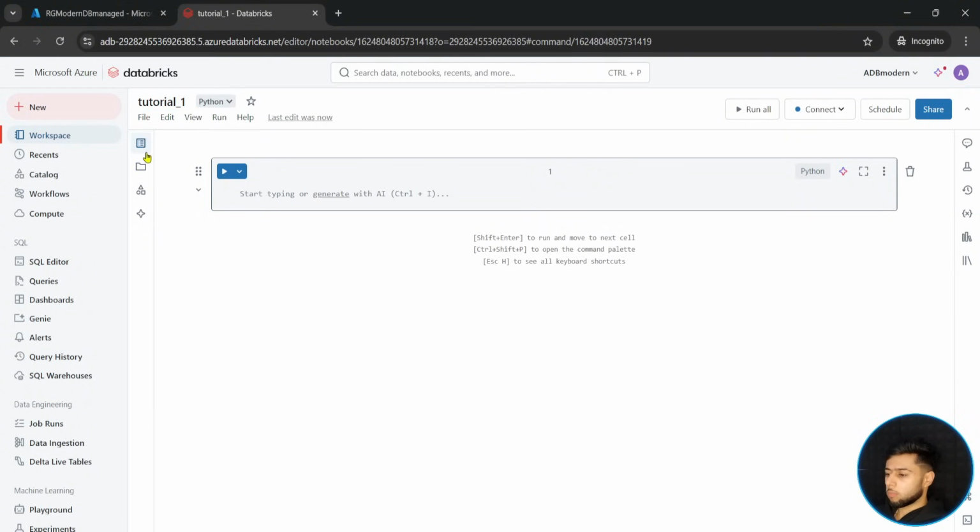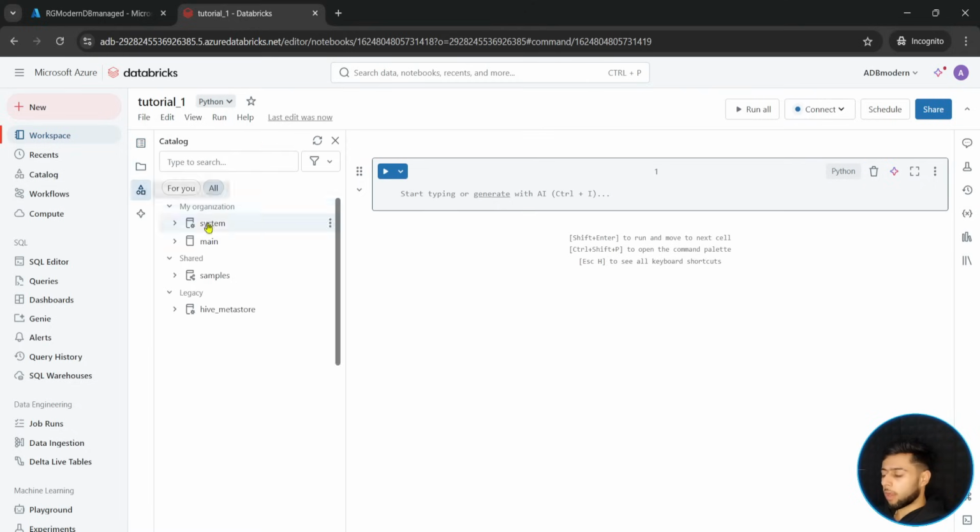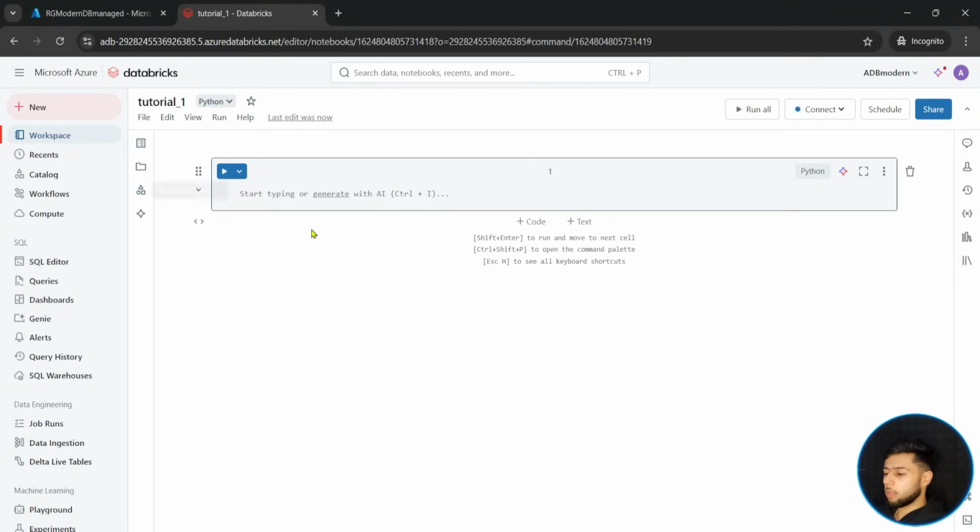So this is your table of contents, this is folder, workspace, and this is your catalog that you can see here as well. You do not need to click here again and again, so you can access it from here as well. Then this is your support assistant. We do not need it. Then we can connect our notebook with the cluster that we have created. Simply click on this and attach your cluster. Now you have attached your cluster with your notebook. That means your cluster will be responsible for all the computation, right?